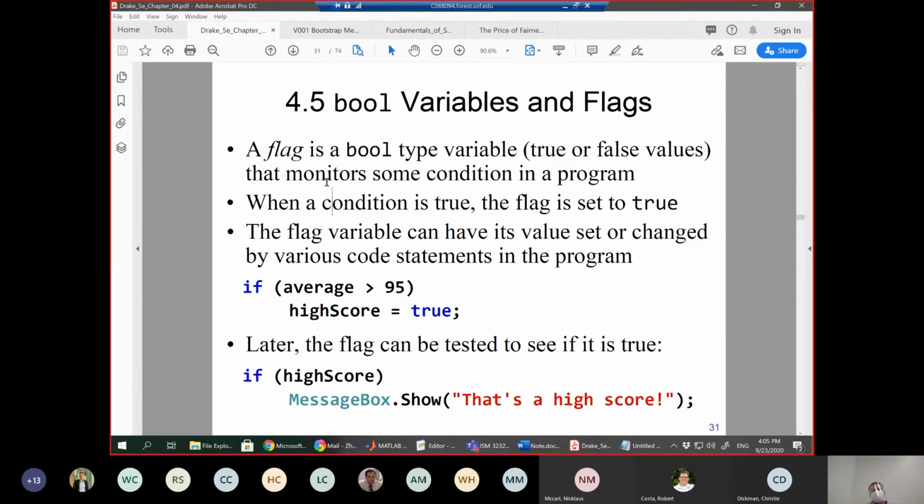So the next topic is bool variables and flags. A flag is a bool type variable, with true or false values, that monitors some condition in a program. So when a condition is true, the flag is set to true. The flag variable can have its value set or changed by various code statements in the program.